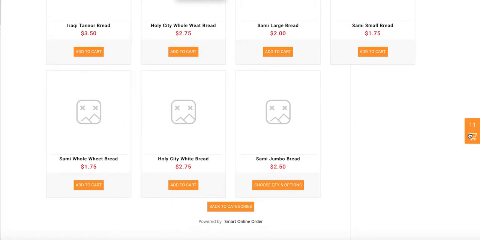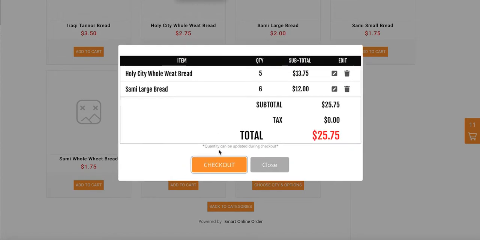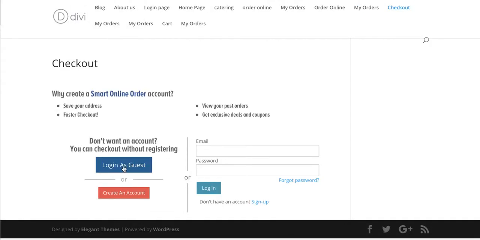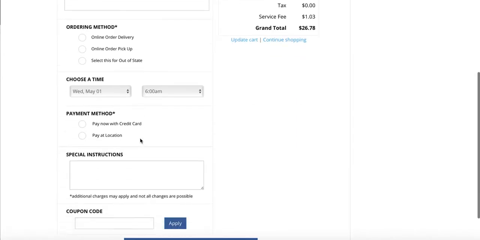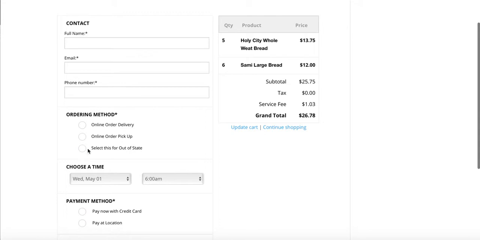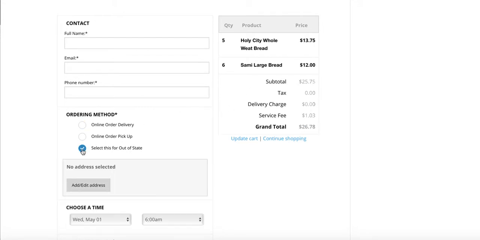Okay, I added some items to my cart. I'm going to go to the checkout page. And then we should have a new order type in now. Let's go ahead and take a look at the new order type. It says select this for out of state. Okay, so right now the default tax rate is dependent on your default settings in Clover. So once I click out of state, there's no tax.